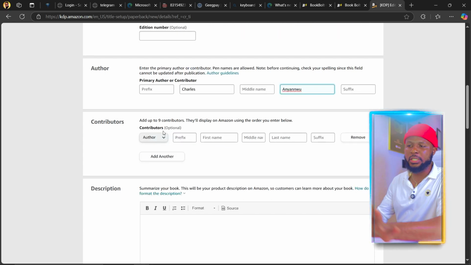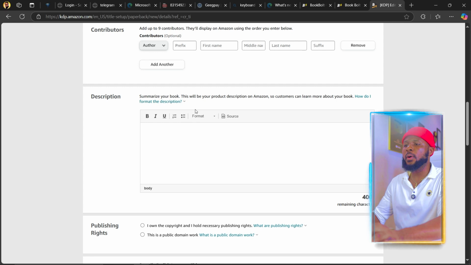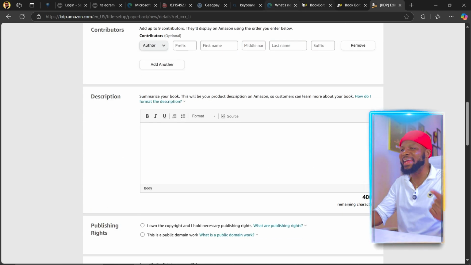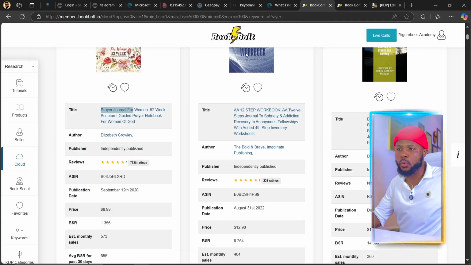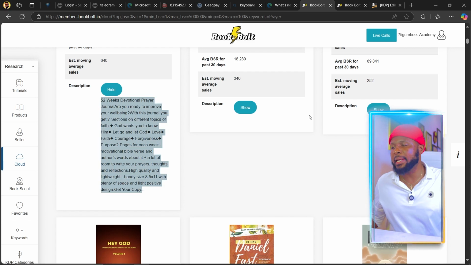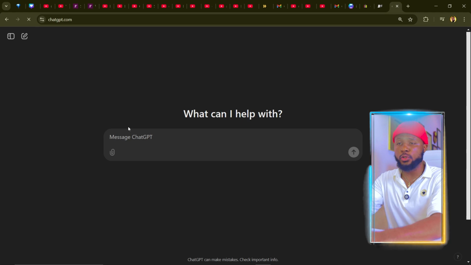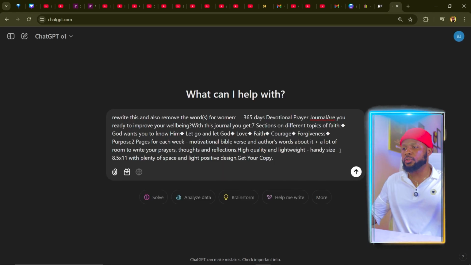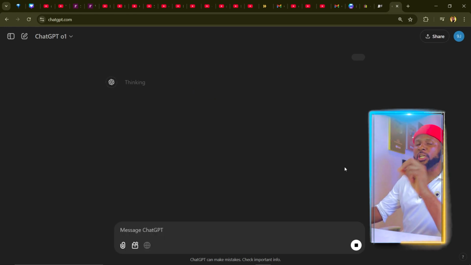Come over to contributors, just leave it at this. And description, you can go ahead and put in your description. But again, remember, you have to have the SEO in mind. So I'm just going to jump back to BookBoat, and I'm going to scroll down to this, and I'm going to copy this, and I'm going to come over to ChatGPT. And again, I'm going to ask ChatGPT to rewrite the description. Okay. All right. So now I've given it what to write. So I'm just going to go ahead and send this and let ChatGPT generate our own description for us using what is already existing. So now we are sure that our SEO is intact.